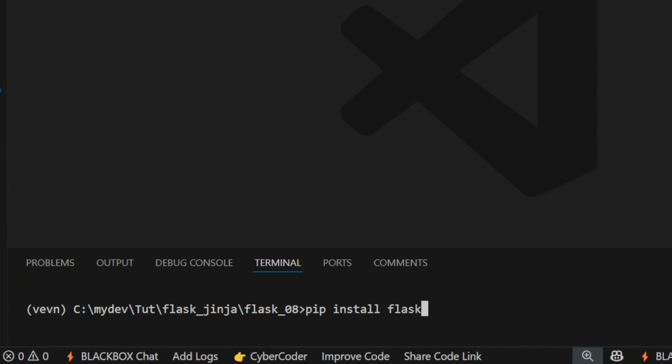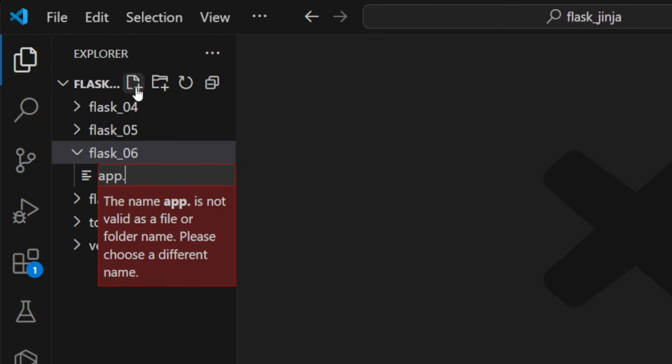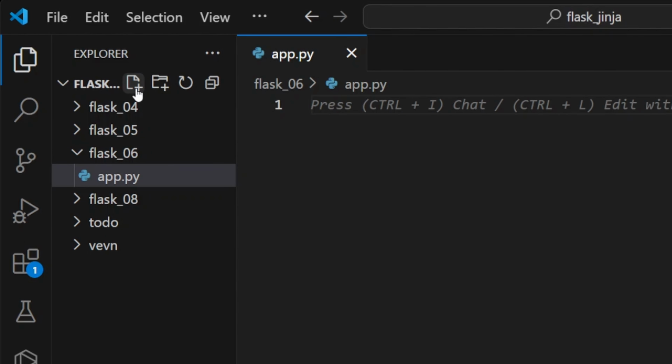Open your terminal and run this command to install Flask: pip install Flask. Once that is done, we're going to create a new file called app.py. This is where we will write the code for our basic Flask app. Let me show you what goes inside.